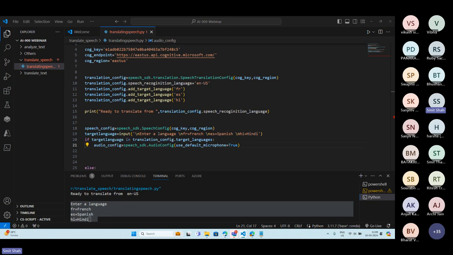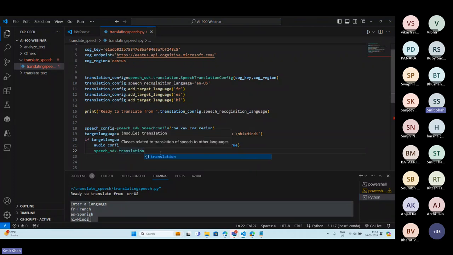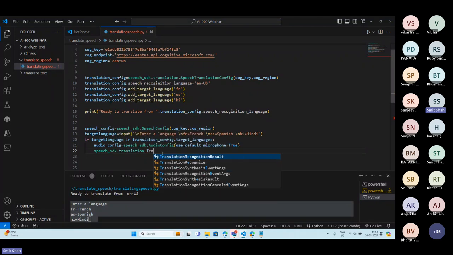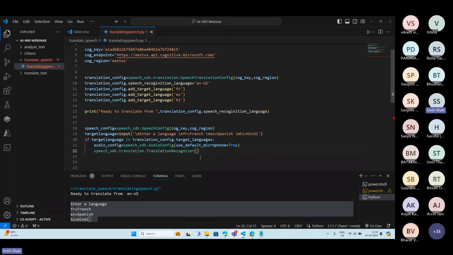That input should be translated. So let me go ahead and mention the configuration details for the same. This input that I'll be giving should be translated later on, but I'll have to mention the details of that translation that I want to do. So I will say that the speech that I'll be giving, I want it to be translated to another language. But for that, I'll have to go ahead and mention the details.